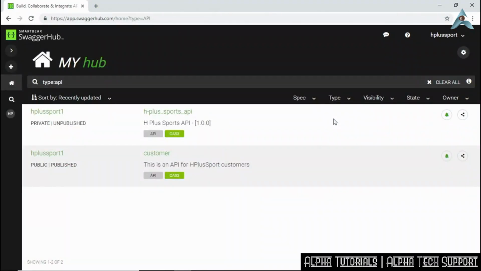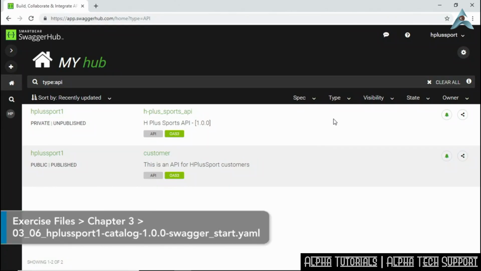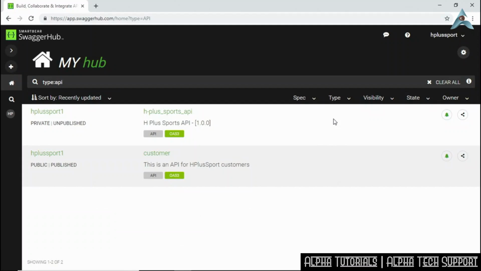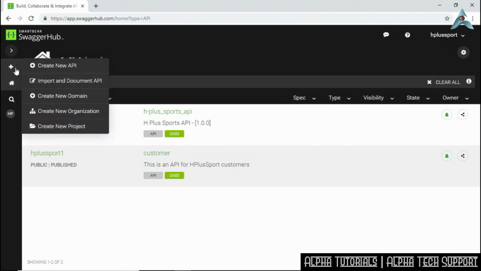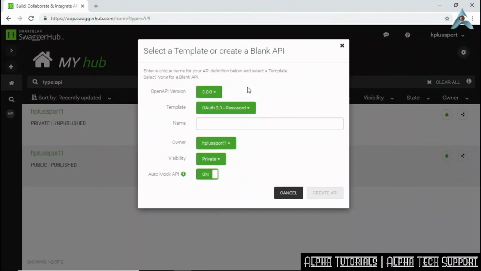APIs can expose sensitive data and operations that we want to protect from unauthorized access. OAS provides us with a security scheme to define how an API is secured so that we can protect those sensitive resources. Within SwaggerHub, we can use a template to easily define a security scheme. So let's create a new API definition, and within the dialog box, we want to make sure that it's version 3.0 of the OAS spec that we're using.